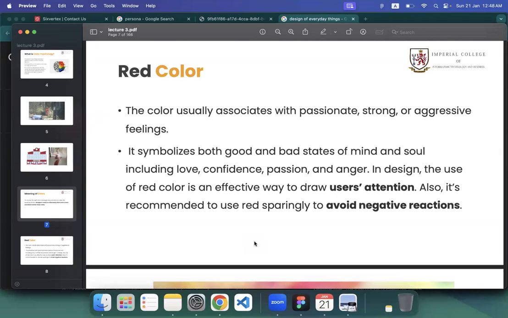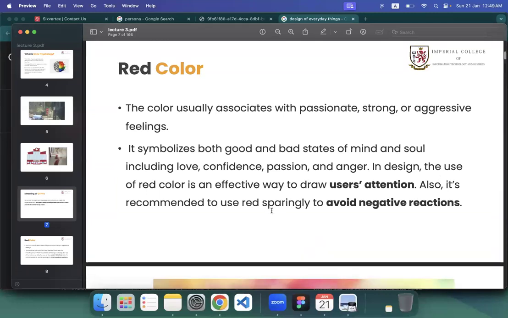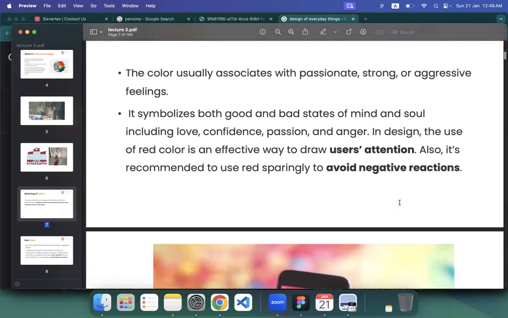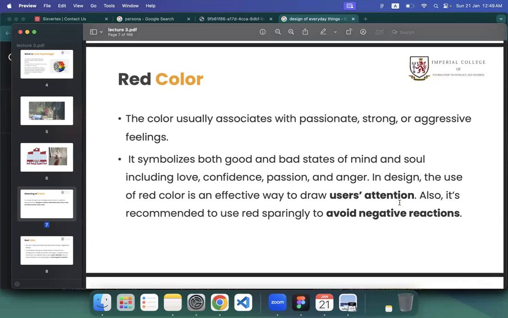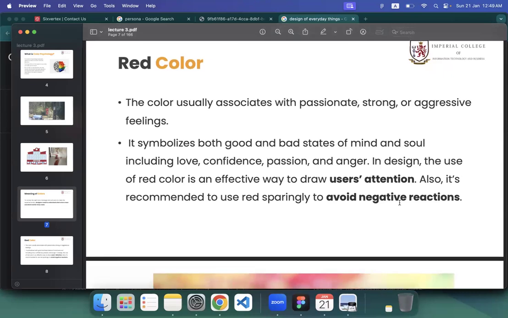Just in case your card is declined by the bank, or if you don't have that particular amount in your card, it will show you the message, card declined, payment unsuccessful, and the message will be shown in a red color. So it will avoid the negative reactions as well. Also, it's recommended to use red sparingly to avoid negative reactions. Let's say you are using red color in your design and typography and everywhere. It is not really a good user experience for the user, because red is a contrasting color.